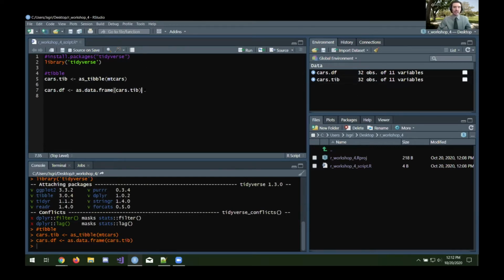So this is great if you are working with legacy code that expects data frames. You can use the as.data.frame command. And if you're using Tidyverse or something that expects Tibbles, you can use the as_tibble command. All right, so everybody should have the Tidyverse hopefully installed and up and running by now. So let's show the differences when working with Tibbles.